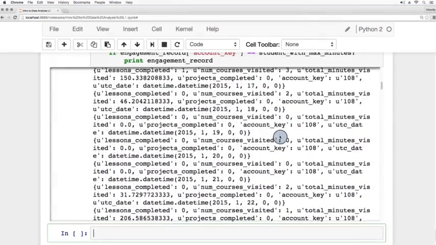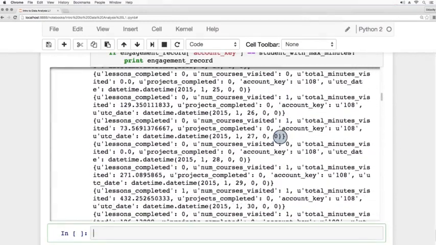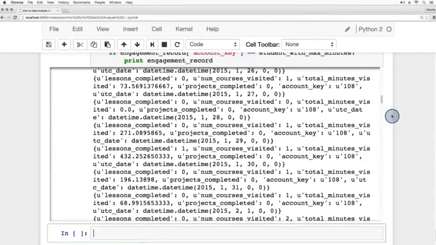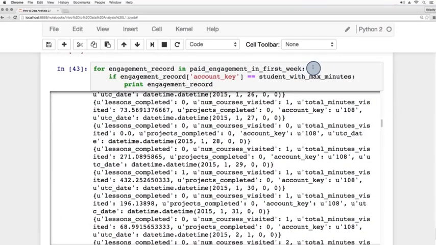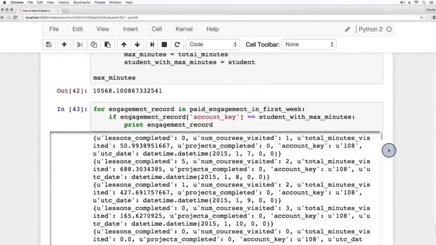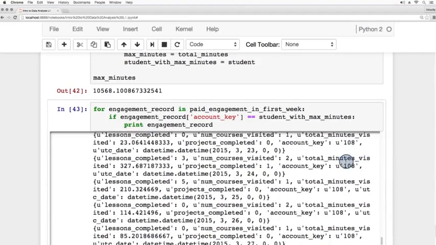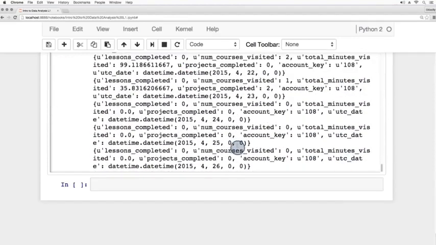The first thing I noticed is that there are way more than 7 entries here, which shouldn't be the case, since this is within the paid engagement only in the first week dictionary, so this should only include 1 week's worth of data. The data points aren't falling within a 1-week time span either. You can see here the first date is January 7th, and then scrolling to the bottom, the last date is April 26th. This makes me suspect that something might be wrong with my within 1 week function.